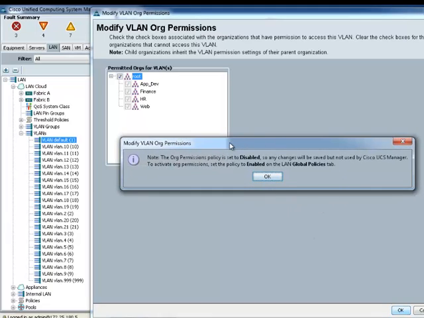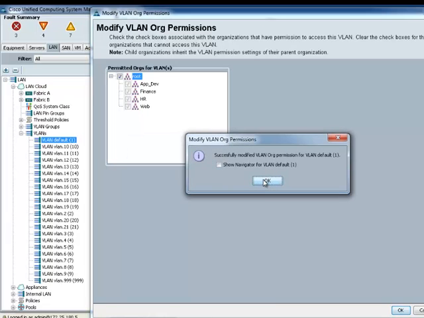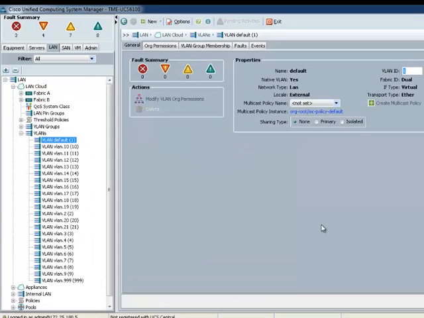I got this pop-up warning message, and basically what this is telling me is that I have yet to enable the VLAN org feature under the global policy. So it's just a warning message, and we're just going to ignore it for now. And you're going to see what the significance of enabling it is.